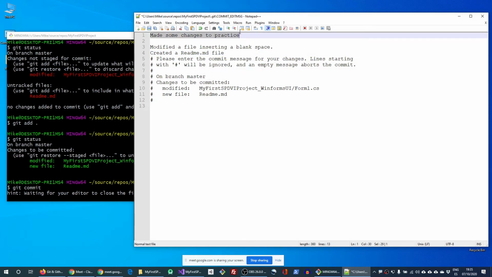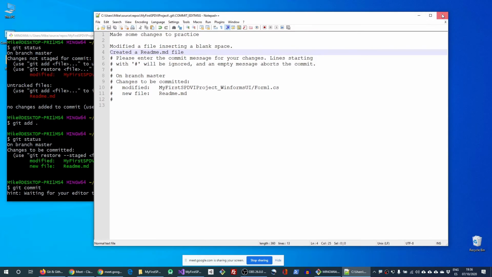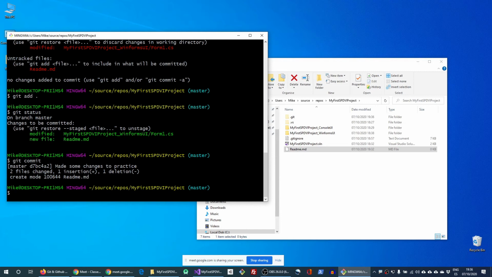This should be more precise, but now I have made some changes to practice. It should say more, but the action we have done now is not very clear. Okay, made some changes to practice, and these are the changes we have made. Good, so I save it, close my editor, and there, two files changed, one insertion, one deletion. Insertions and deletions are in the database, that internal database of Git.